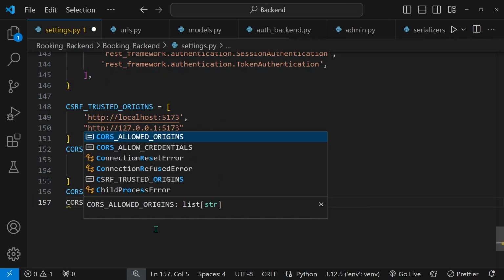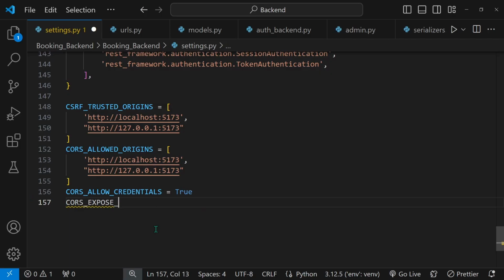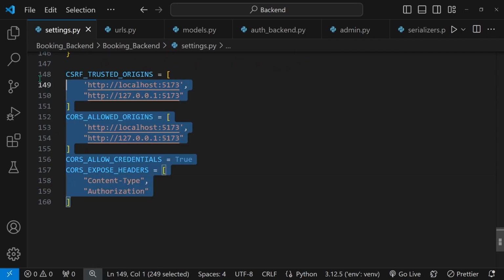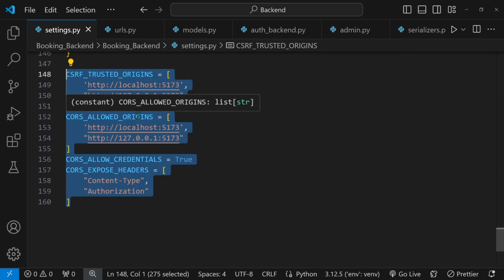Another one is CORS_EXPOSE_HEADERS, meaning the app will be able to receive these headers. This will be yet again another list, and we'll be able to send the content type, and we'll also be able to set the authorization. The reason we need the authorization is because this is how we are going to send the token. That's about it. These are the settings we need to allow localhost or any other host or link that you'd like to access your API. We'll be changing this when we are actually deploying the app.